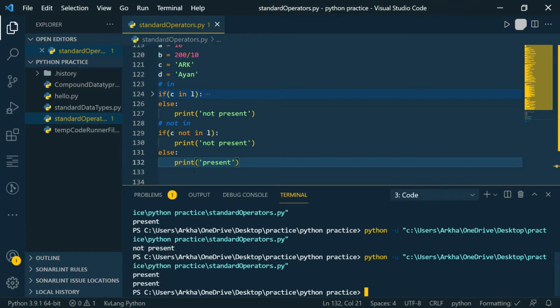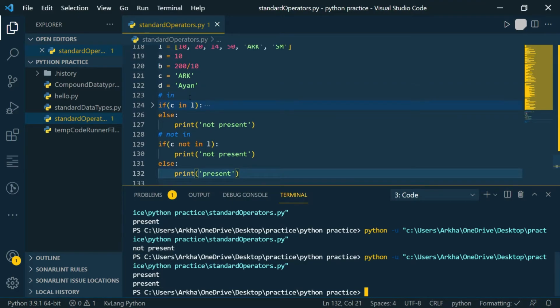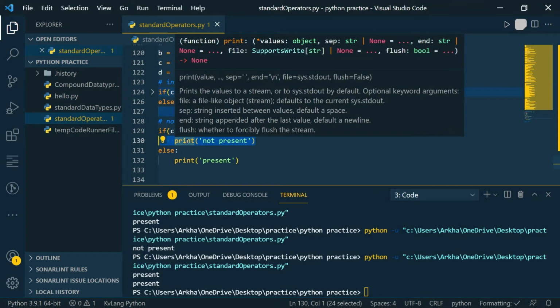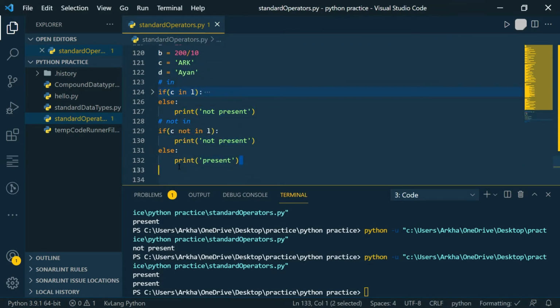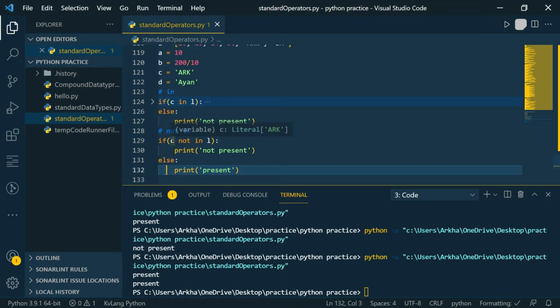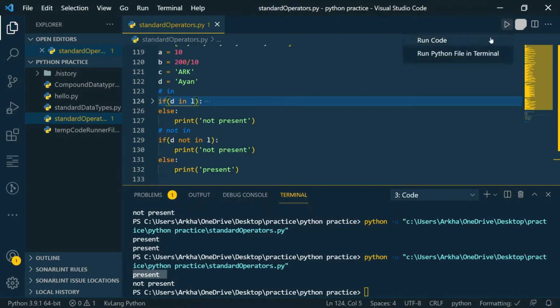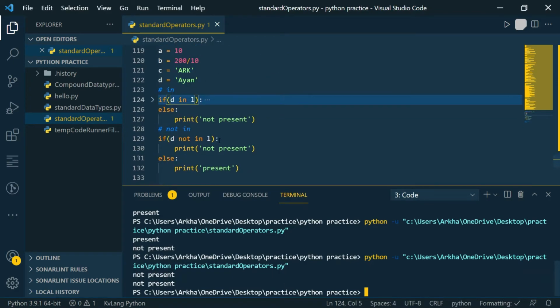So we are getting present as ARK is present in the list. The if block is getting ignored and the else block is getting printed. Let's check it for D this time. Let's run it and see. So we're getting not present. As D is not present in the list, this block is getting printed.